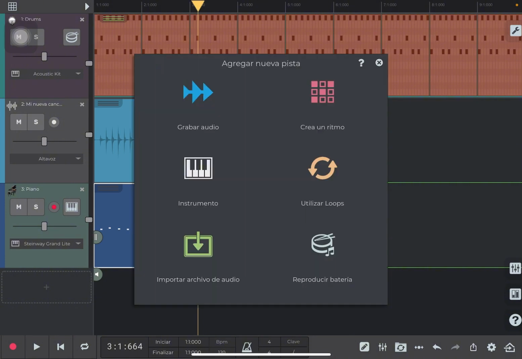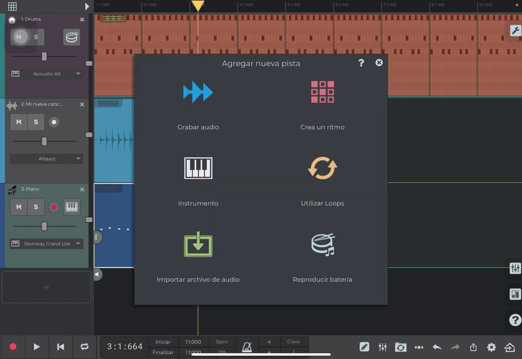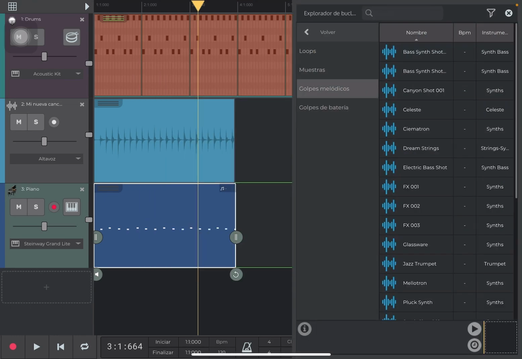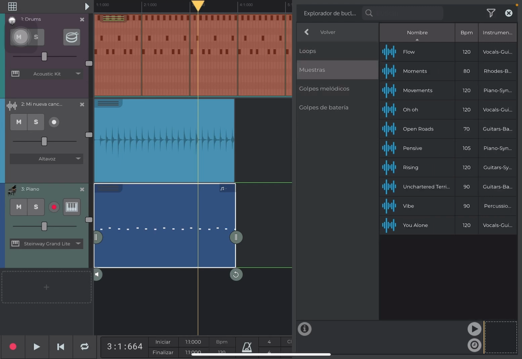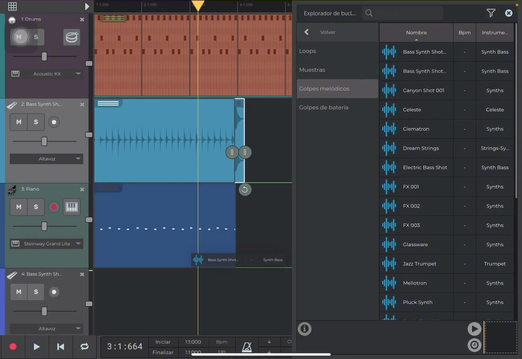So also how you can add instruments but by not playing them yourself is clicking on the plus button and clicking on use loops. Here you have many already made loops or instruments or melodies, songs, everything, and you just need to long press on it and drag it into your song.